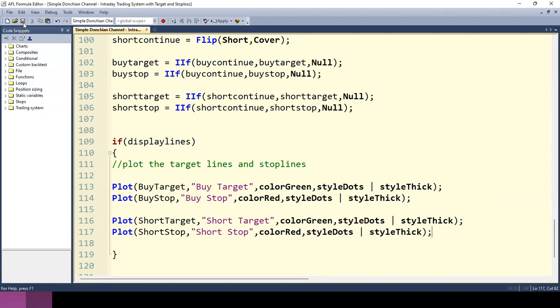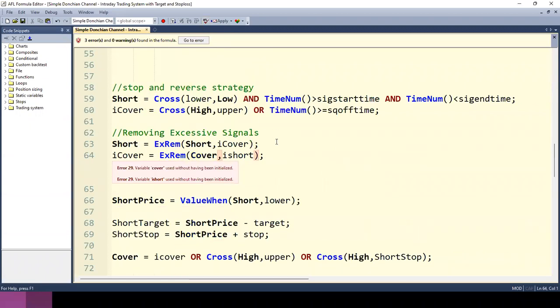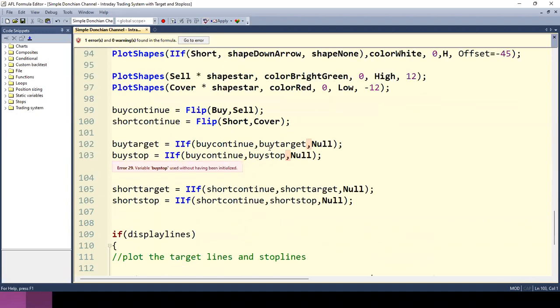Okay, so I guess almost we're done with the code here. We have a couple of errors to fix. We'll try to figure it out. A semicolon is missing here, and then I'll try to click. What else is missing now? Cover is used. Oh, it's supposed to be eye cover. The eye short needs to be removed. It's supposed to be short. And finally, we have only one error.